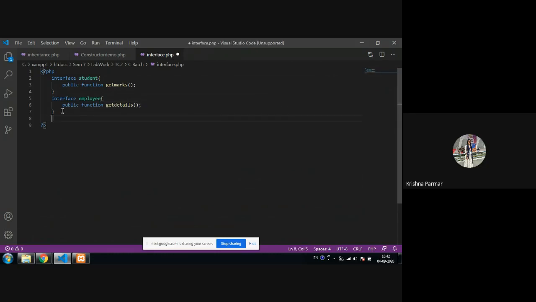Then you have to create a class. Whenever you want to use the interface in your class, make sure you use the implements keyword. The implements keyword is used whenever you want to use an interface in your class. So I'm creating a class person, then the implements keyword, and here I am using the student as well as the employee interface.